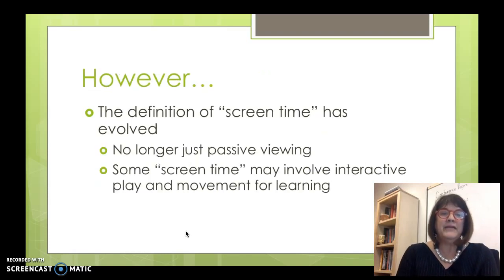But we do know that the definition of screen time has evolved. Screen time no longer just involves passive viewing, which originally was what people thought about when they thought about screen time. Screen time can also involve very interactive play, movement, a lot of different interactivity for our young students. You might remember that video we showed you earlier about the kindergarten students using iPads. It was very active, and they were outside in nature, doing a lot of activities. So screen time is not just passive viewing.